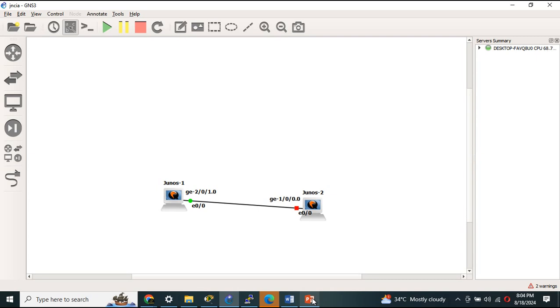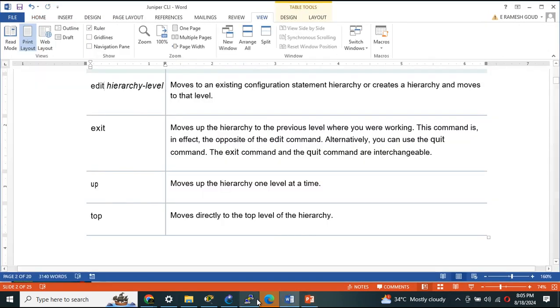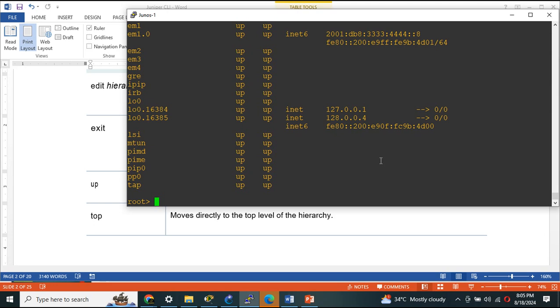There is one more thing, logical systems in Juniper. If you want to create huge labs, you just need two routers connected. That's it. By using logical systems, you can configure big labs. So there are a lot of features in Juniper. I will explain only whatever we require here. However, I'm explaining a lot of things; it depends on your interest. Okay, is it clear?